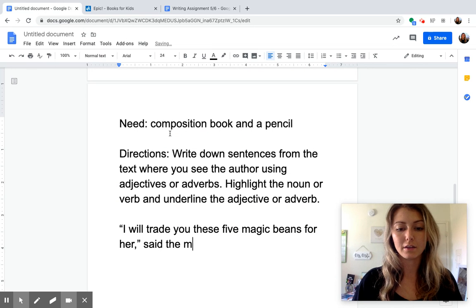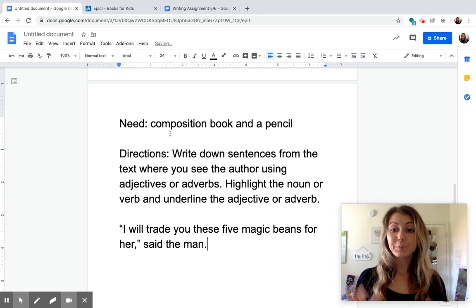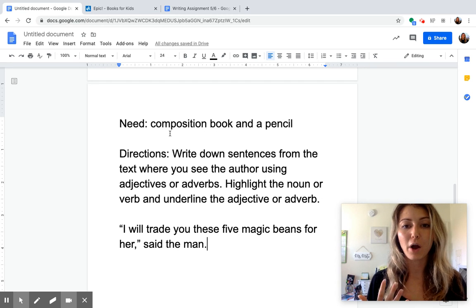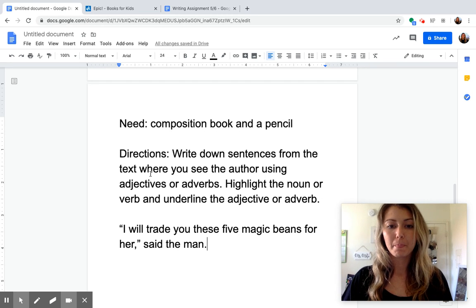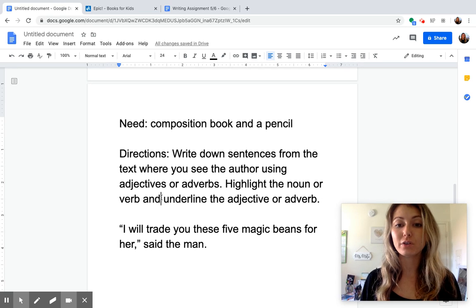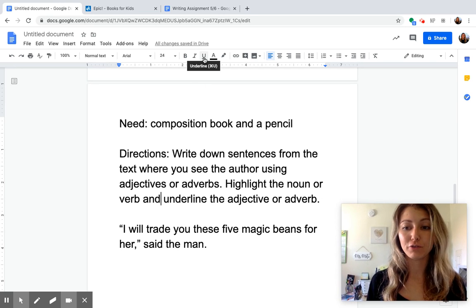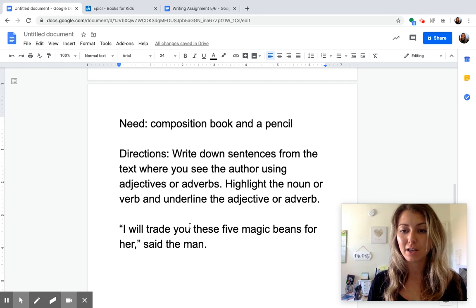Said the man. All right, I wrote down the sentence, and I had already identified where my adjectives are. So it tells me to underline the adjective. Remember, it's the U with the line underneath it. First, though, I need to highlight the word.